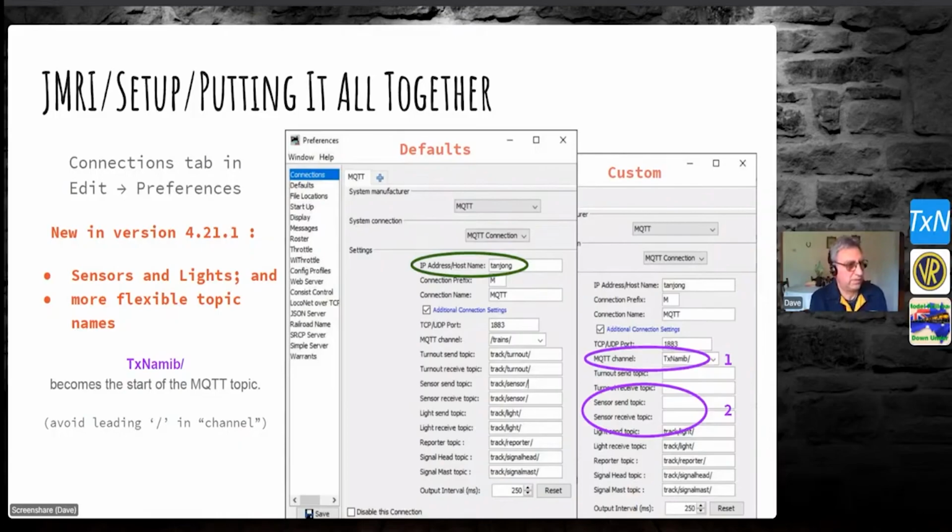The one highlighted with the green circle, that's the only one you really need to be focused on, is the address of where you've installed your MQTT server process. If that's the same computer, then you could just put localhost there. So the rest of it you can just leave as they are. I don't like having /trains at the start of it, so I always change that one.